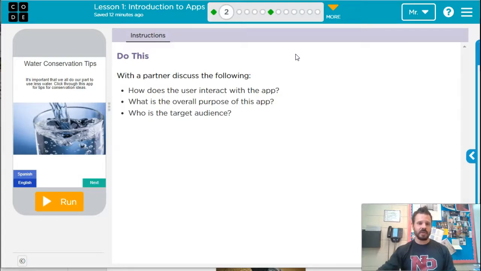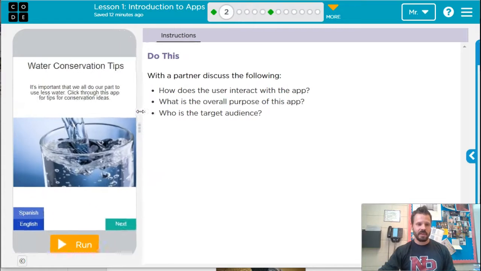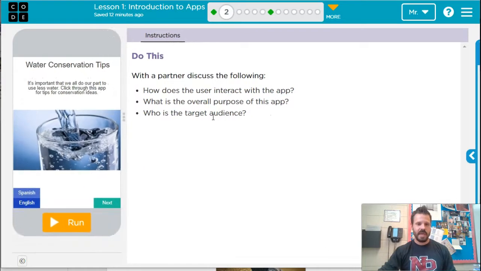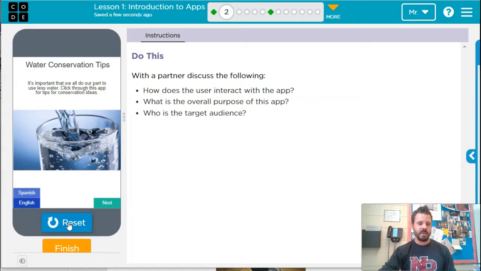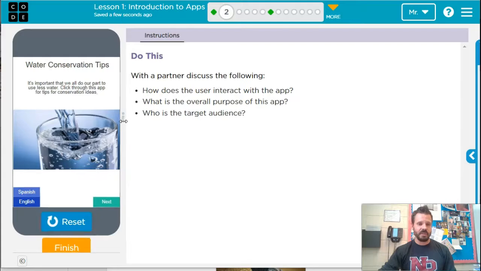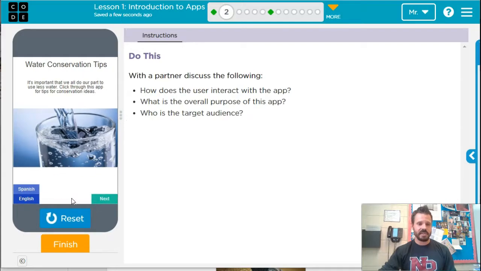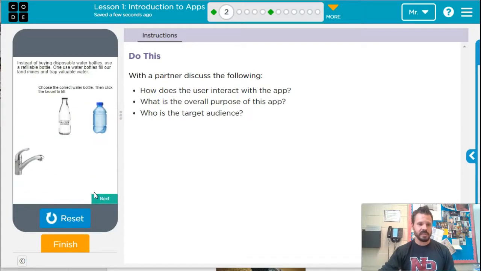The first level here, I've got an example app on the left, and I can make that bigger or smaller. And then here are my directions and coding area. There's no code to write in this first part, but it's going to give you a series of different apps, and it's going to ask basically the same questions with a partner. You don't have a partner, but how does the user interact with the app? What's the overall purpose of this app? Who's the target audience? The way I'll run these actual apps is I'll click the Run button, and then once I do that, I'll be able to interact with the different buttons on the screen. Say English, next.